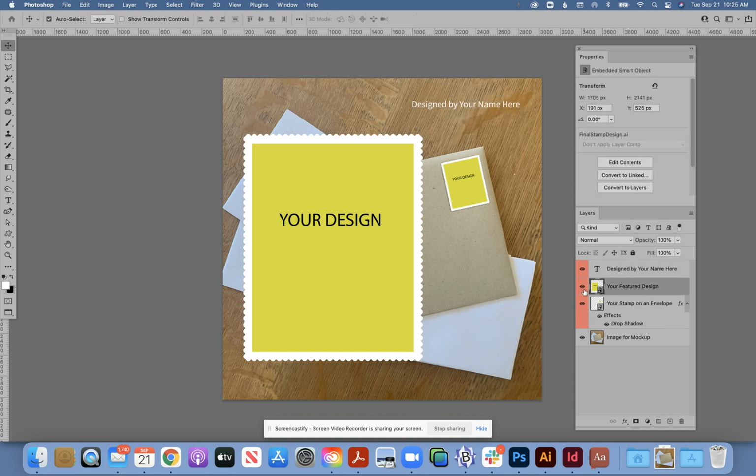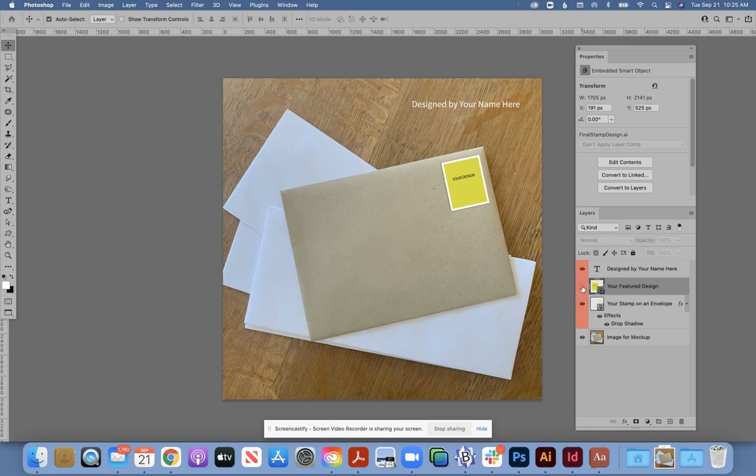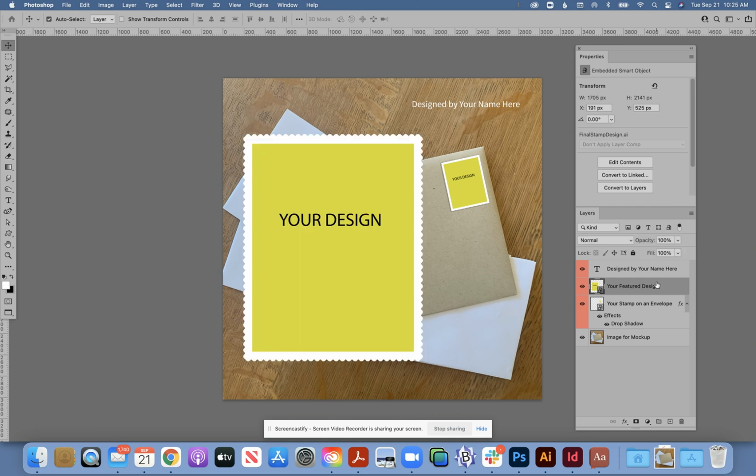And here's a little tip. If you're not sure what actually is happening in that layer, just hide it and wake it up again. And there you go. So this layer has an embedded AI file, which you're going to be editing.